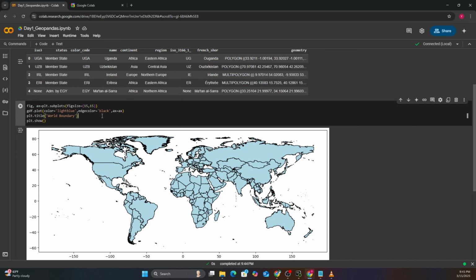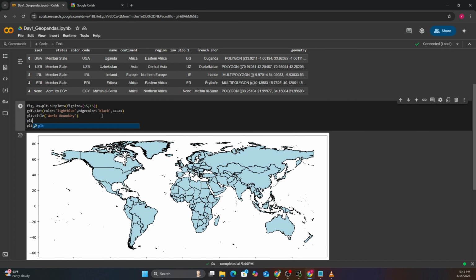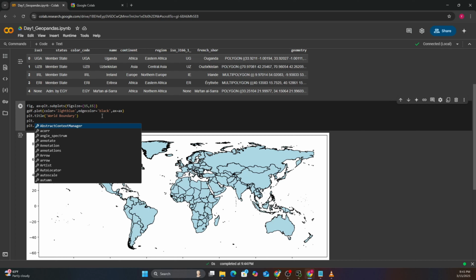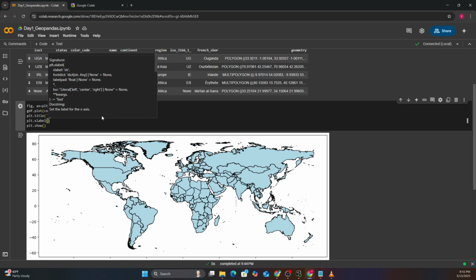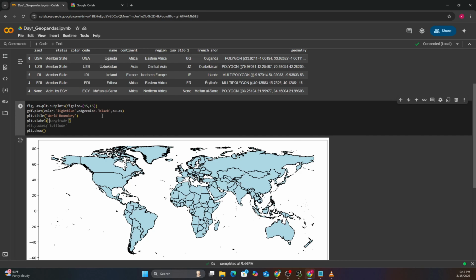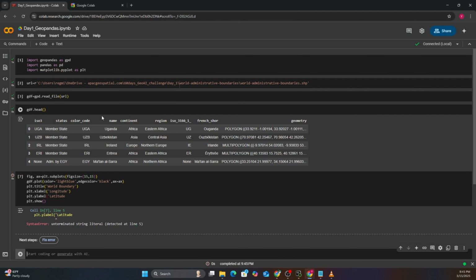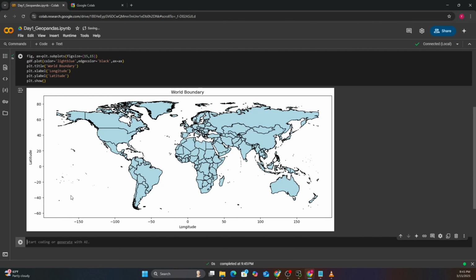World Boundaries, and the x label and y label with plt.xlabel, and the x label is Longitude obviously, and the y label is Latitude. Okay, I think I am missing a dash and the parentheses. Okay, yeah, it runs perfectly this time.